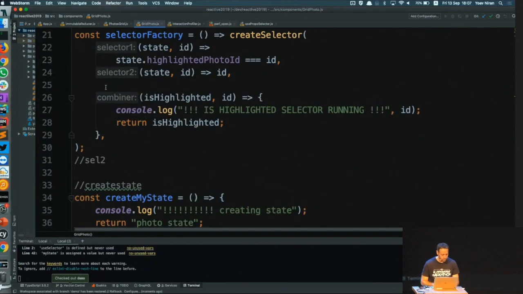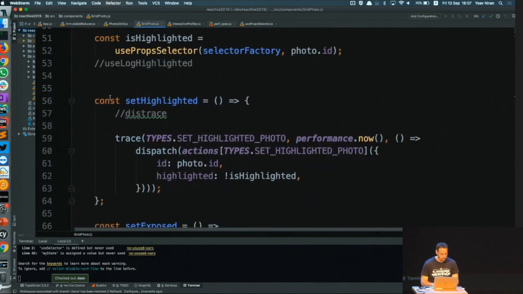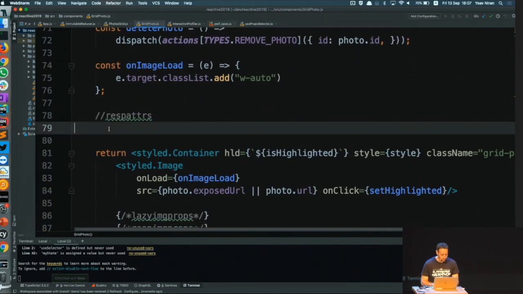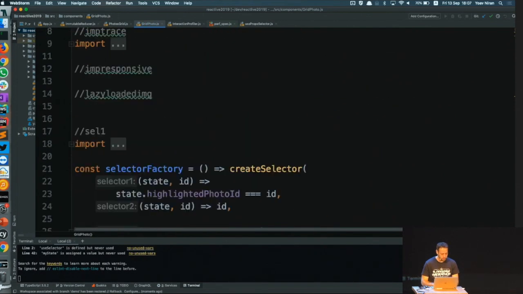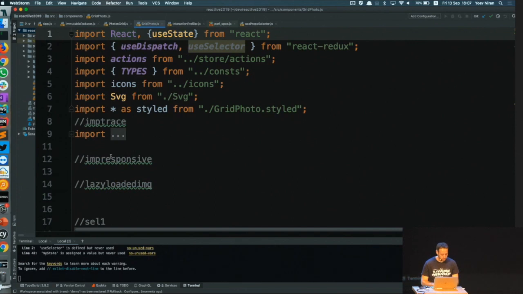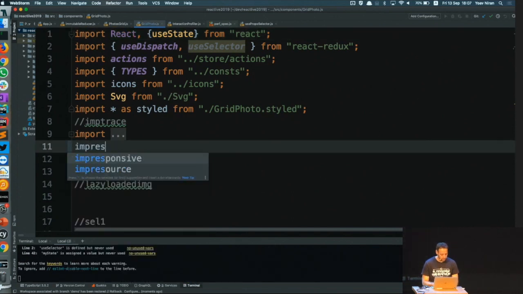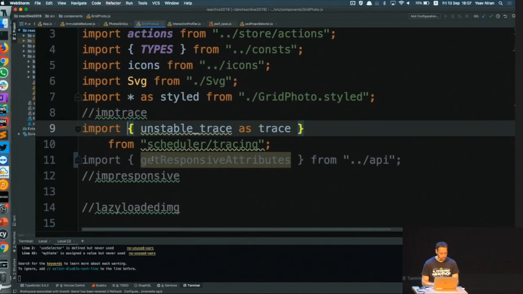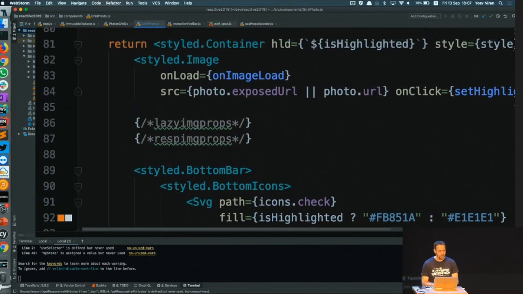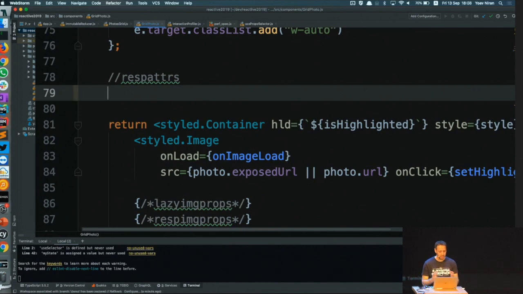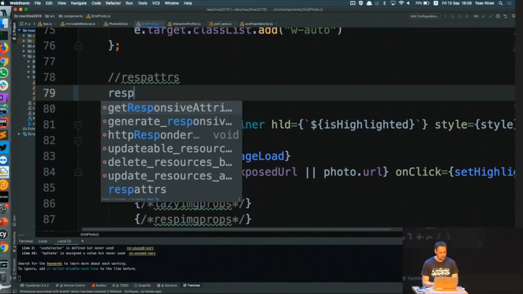And in my grid photo, so I'm just going to be very, very quick about it. I'm going to import this utility function, get responsive attributes. I don't know about you, but I really hate coding source set and sizes attributes. It's the worst nightmare because I can never remember how to type it. So I just have this utility function that's using the Cloudinary SDK to create those.